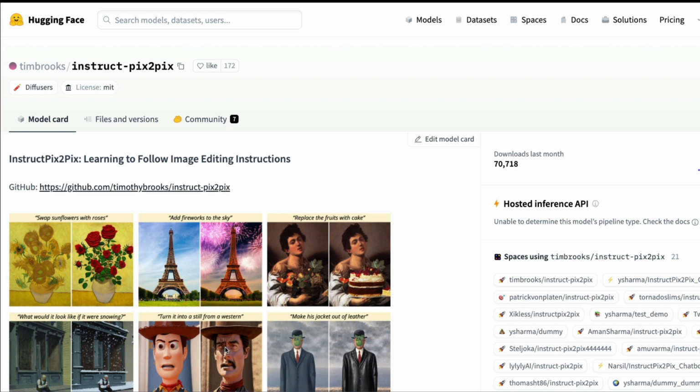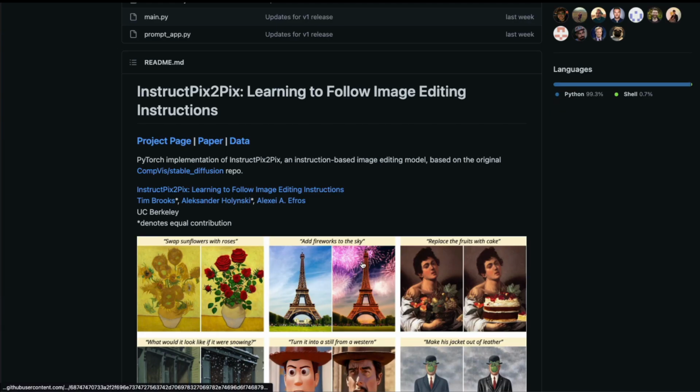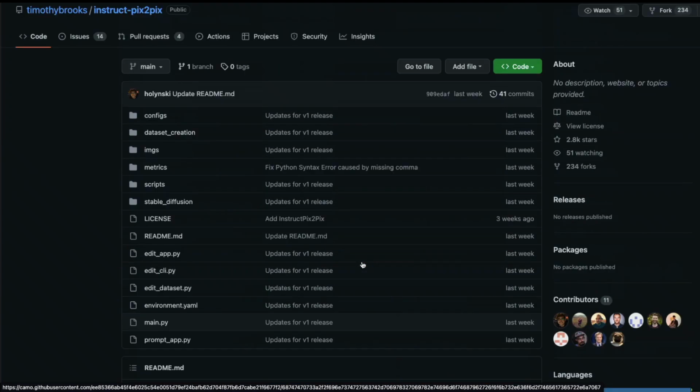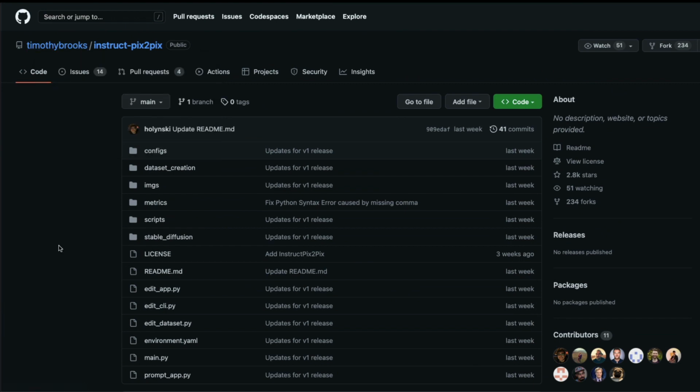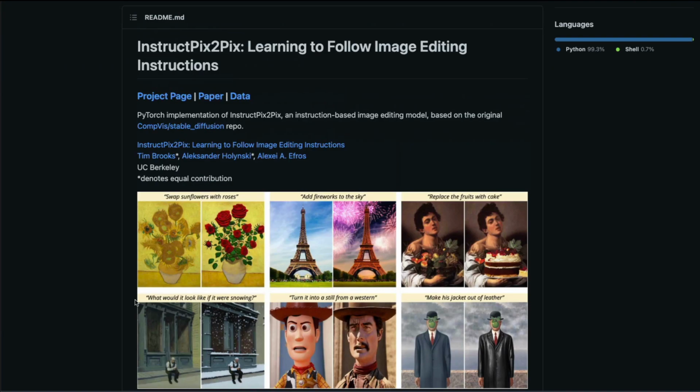So to make it easier for you, I've got the easiest way to try InstructPix2Pix. If you want to code and if you want to try it yourself, you can of course do it. Before that, a quick shout out to Tim Brooks. So thank you so much, Tim Brooks, for making this amazing implementation and then making it open source. Now I'm going to show you the same InstructPix2Pix on playground.ai.